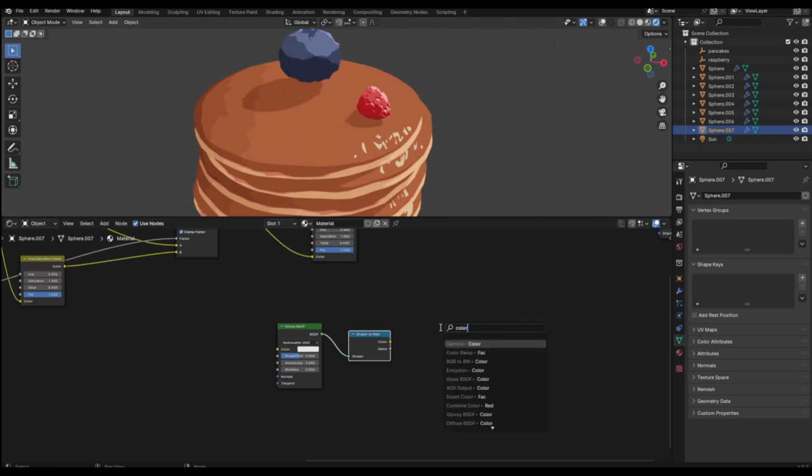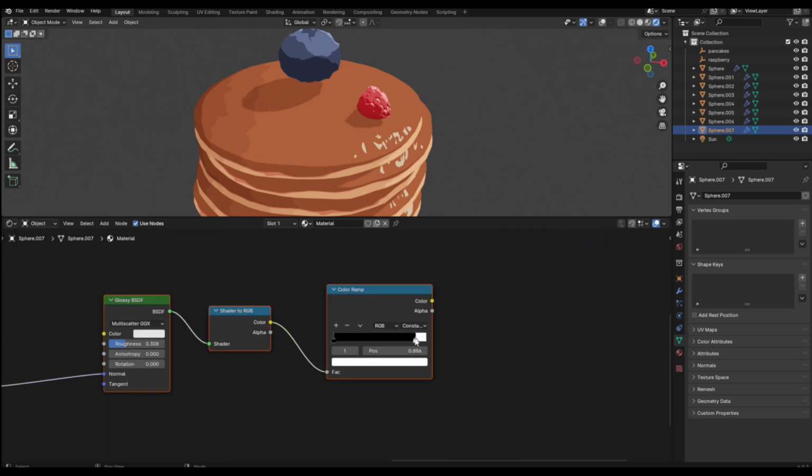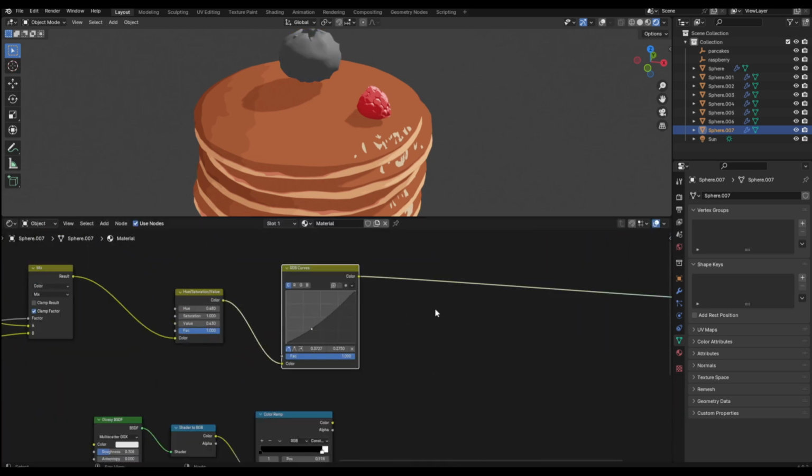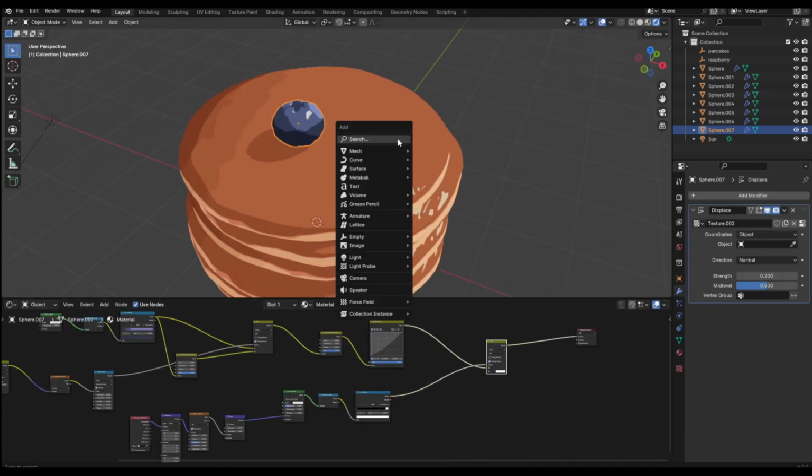After that, I then add a glossy BSDF to add a reflection again, and I use a bump map as well once again. And I also added an RGB curves node to adjust the colors a little bit. And that basically concludes the blueberry, and in the end, I change its colors to be a little bit darker.